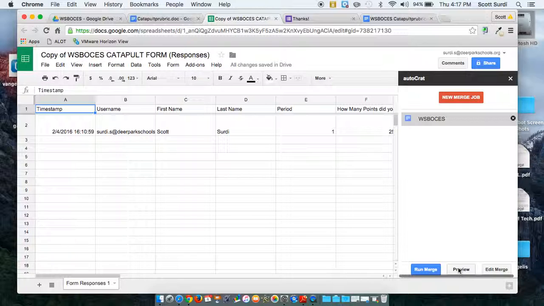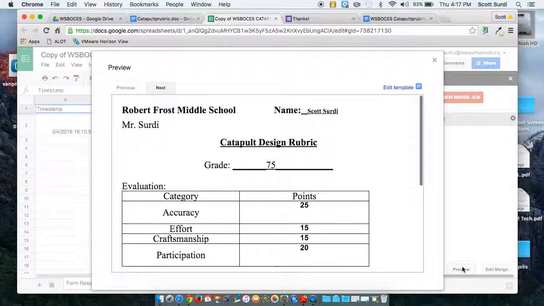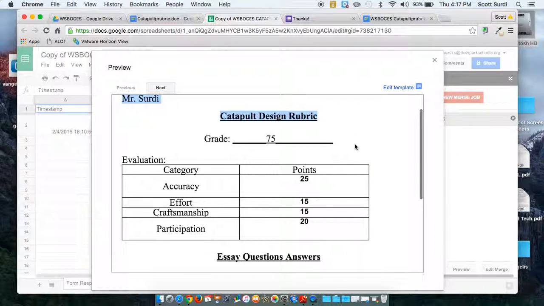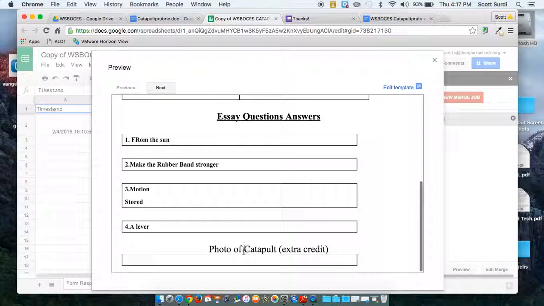Okay, and for fun, if I wanted to run the merge, I could, but right now we're just going to preview it, so you'll see what it's going to look like. Basically, the children get this document sent to them. It gives them their grade. It has the scores from their rubric, the answer from their essay question, and because I made it editable, they'll be able to put their photo in here.